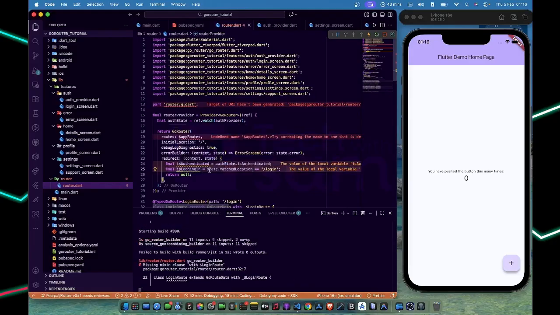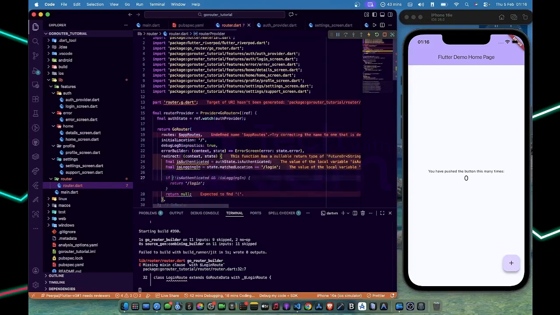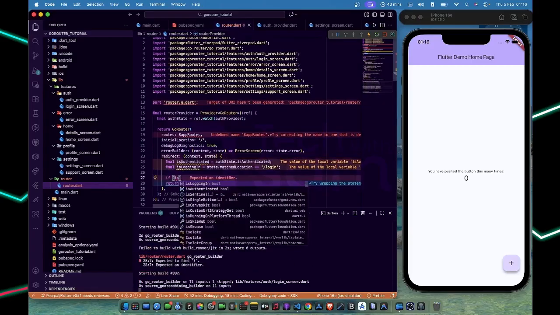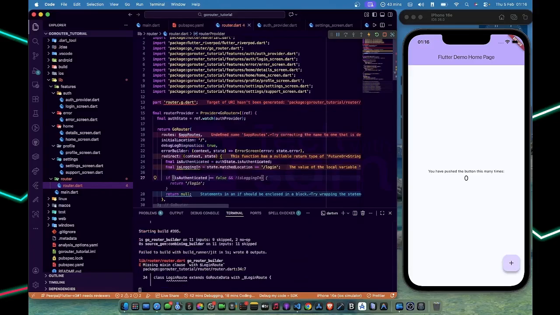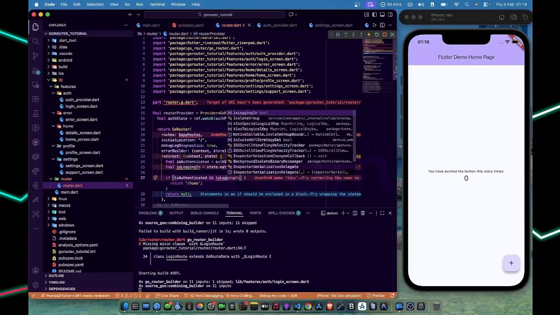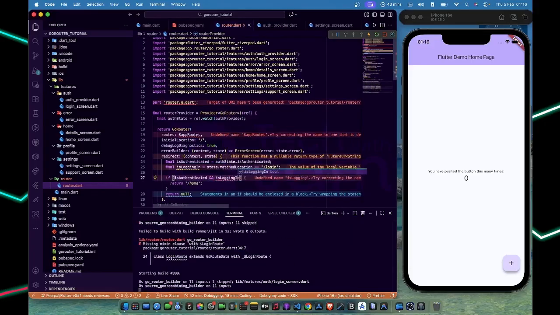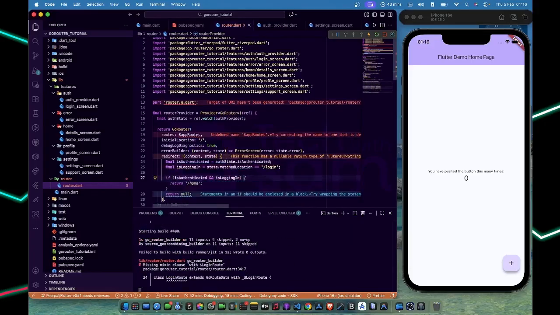So it's logging in now. If it's logging in, we check the matched location. If it's equal to login, we can return something. So this is the first state, isAuthenticated, whether it is authenticated or not, and then isLoggingIn. If the user is logging in, and clicks on the button and is navigating to our home screen, we can do some checks. So let's say if it's authenticated and is logging in, then we can just return to login.